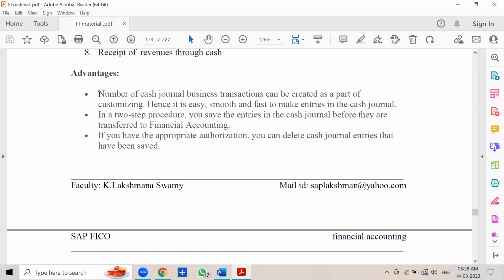But what are the advantages of the cash journal? Number of cash journal business transactions can be created as part of customizing. Hence, it is easy, smooth, and fast to make entries in the cash journal. In a two-step procedure, we save the entries in the cash journal before they are transferred to financial accounting. If you have the appropriate authorization, we can delete the cash journal entries that have been saved. This is very, very important. In the case of normal accounting documents, or documents posted in the normal cash account, we cannot delete them. Once they are posted, we cannot delete them. But in the case of cash journal, even though the documents have been saved, we can delete it.